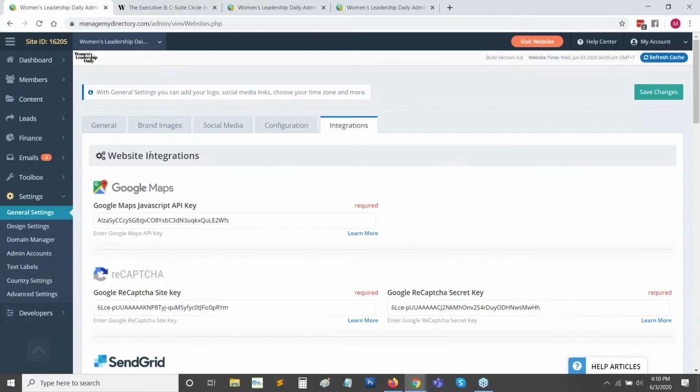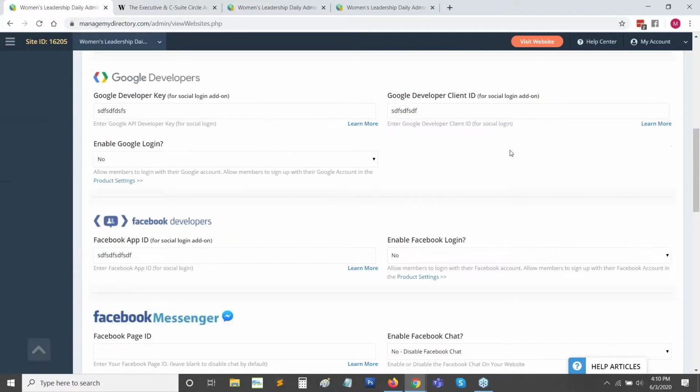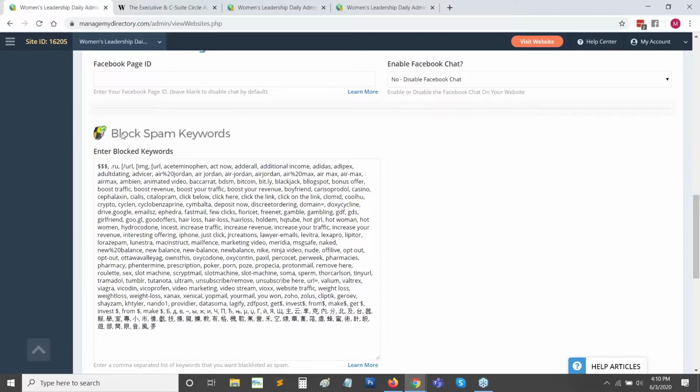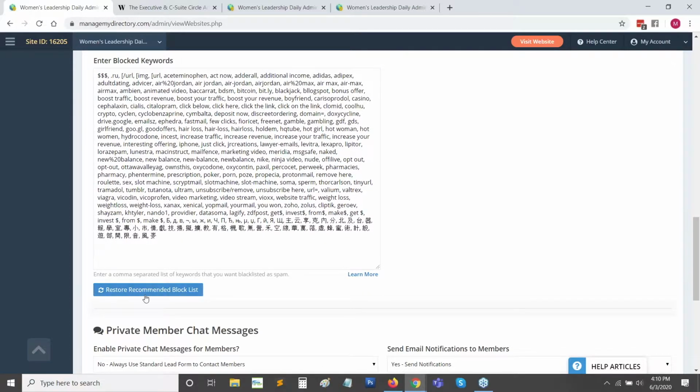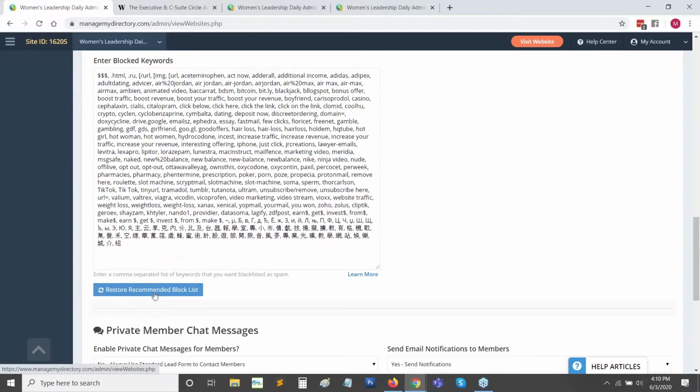So if you go to, let me backtrack a bit, your general settings, and then to your integrations tab, and if you scroll down to the block spam keyword list, it's a comma separated list, you can add or remove whatever keywords are right for your site. But there is a button here now. You can click on Restore Recommended Block List, and we saw the list just got a little bigger there. And then you can go ahead and save your changes.